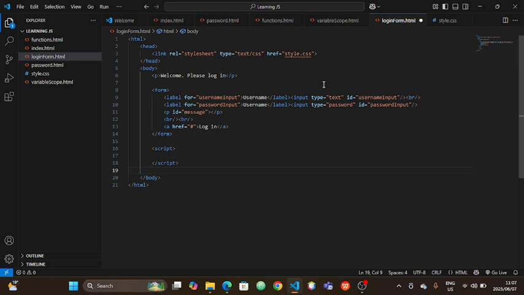I've put in my standard HTML template, and inside the body I've put in a paragraph and a form. Inside the form I've put in a label called username, and I've put in a text input box, right? Input type is equal to text, and I've given it an ID of username input. Remember, the label for needs to match the ID of the form element.